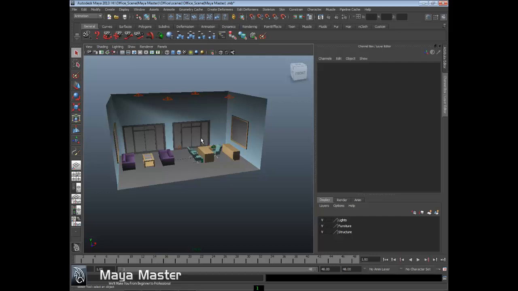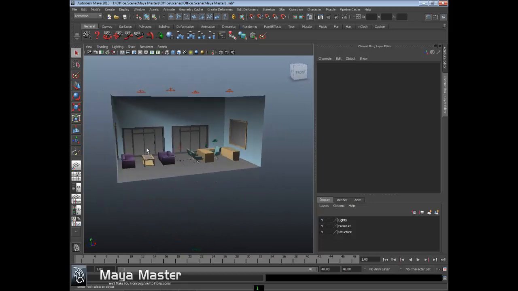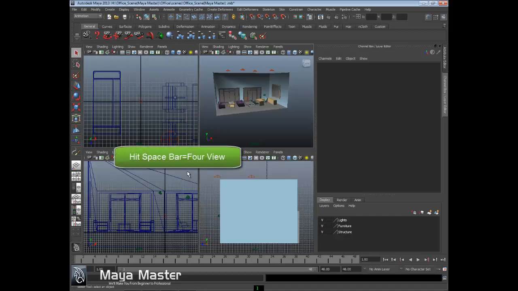Now there's also other ways to look at the scene. We're actually right now looking at what's called a perspective view, which allows us to see things in perspective. But there are going to be times when you want to see more of a drafting view, what's called an orthographic view. You can get to those by using the presets down here, or if you just hit the space bar, it'll go to that default four view.